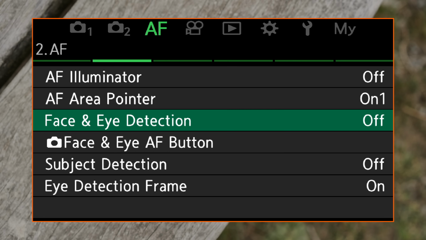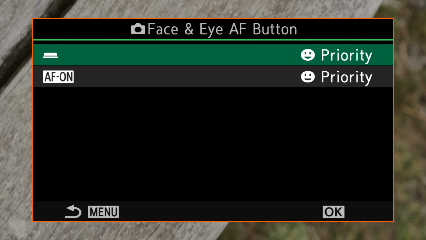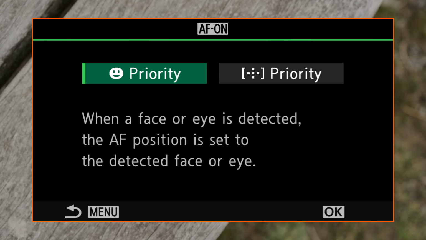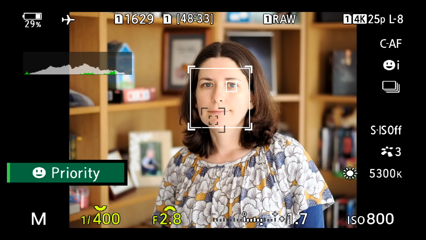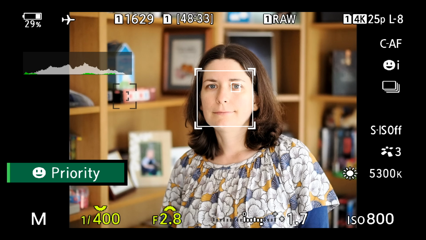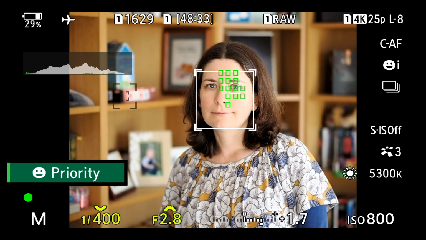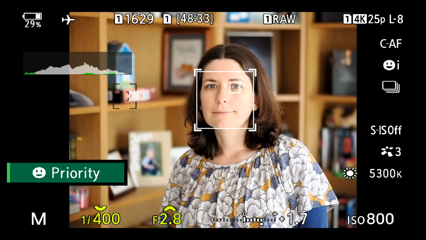In the AF menu on page 2, there is a setting called Face and Eye AF button where you can choose to give priority to the person or the autofocus target. If you choose face priority, the camera overrides any autofocus target size and position. For example, if the person is on the right and the autofocus target is on the left, the camera will ignore the target and focus on the person. This specific behavior is not available with the AI subject detection mode.